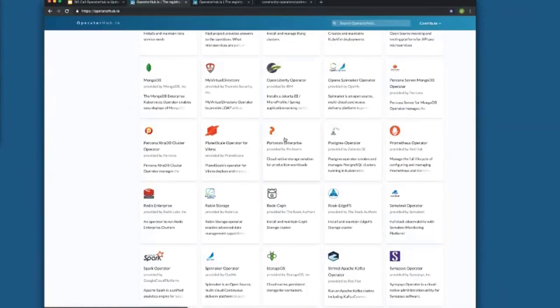So Portworx, very similar to Rook Ceph, basically containerizes the storage engine itself, runs it in pods on Kubernetes, uses Kubernetes primitives to orchestrate that. It's based on a daemon set basically, and uses your Kubernetes host storage to provide a virtually shared and replicated pool across all the nodes of your cluster for consumption.